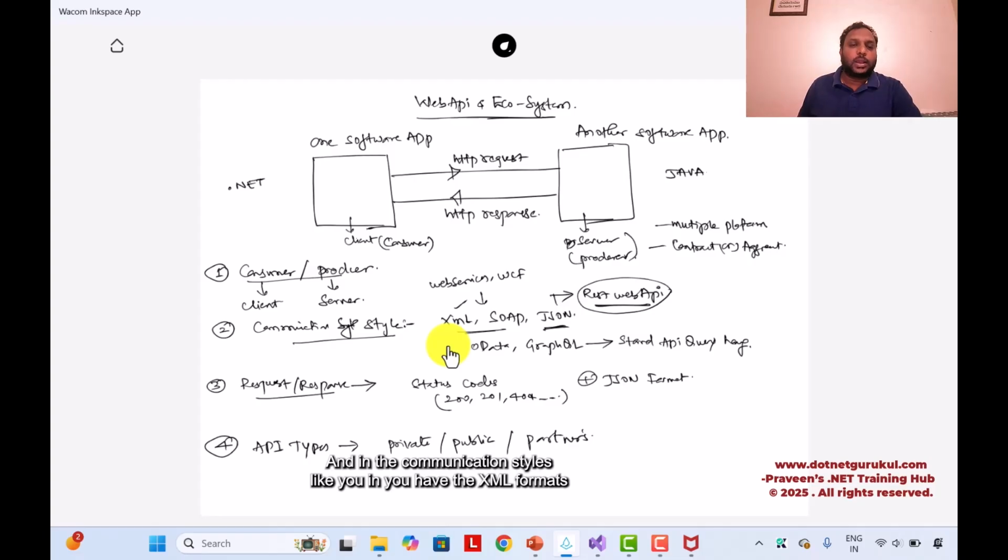In the communication styles, you have the XML formats and SOAP format, which were used in the web services and web APIs in the older versions. Now we have the JSON formats, which are mainly used in the web APIs. This is very important for our course content. So in the request and response, you have the status codes and the JSON formats, and you need to understand the API styles: private, public and partners.